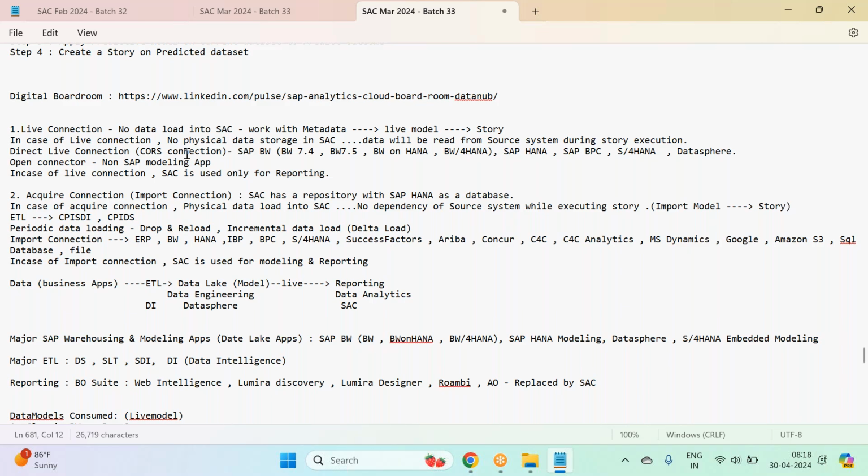So in case of a live connection, what happens? We don't physically load any data into SAP Analytics Cloud. We work with metadata only, meaning only the structures without any data. So no data replication, no data loading into SAC, no data management in SAC in case of live connection. You build a simple live model, which is like an interface on top of your data models, and build a story. Means you use SAC predominantly for reporting. In case of live connection, SAC is predominantly used for story building.